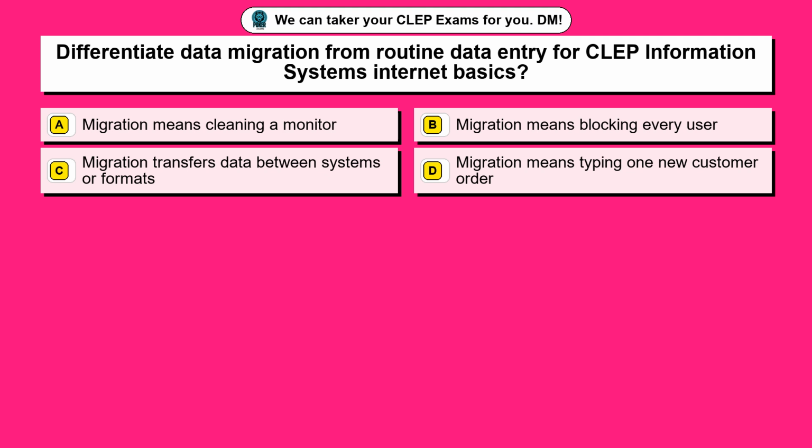Question 88. Differentiate data migration from routine data entry for CLEP Information Systems Internet Basics. Option A. Migration means cleaning a monitor. Option B. Migration means blocking every user. Option C. Migration transfers data between systems or formats. Option D. Migration means typing one new customer order. The correct answer is option C.